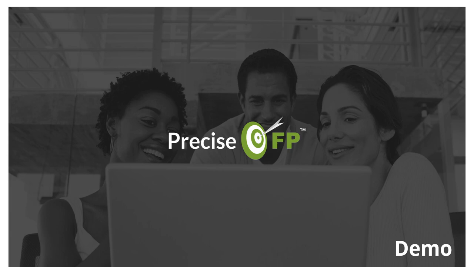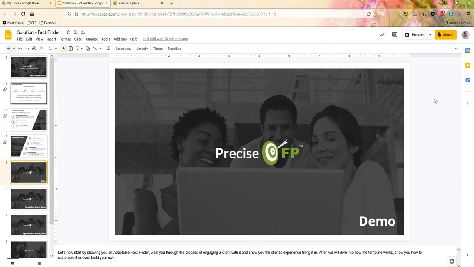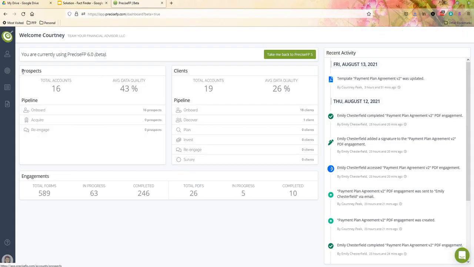Now let's start by showing you an adaptable fact finder. We're going to walk you through the process of engaging a client with it and show you the client's experience filling it in. After, we'll dive into how the template works, show you how to customize it, or even build out your own. So let me change my screen over here. Now we're going into PreciseFP.